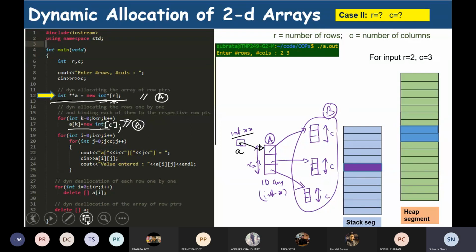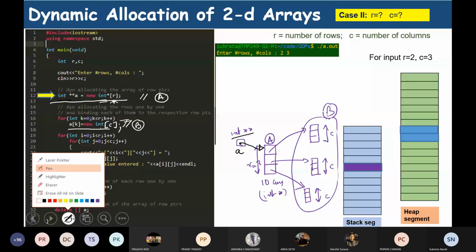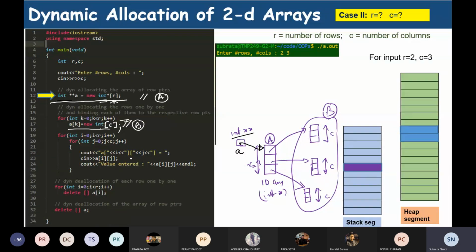And we have shown in our last class that if I write a[i][j] after this allocation, it means *(*(a + i) + j), so they are basically the same. So these two are basically the same. Up to this, is it clear?